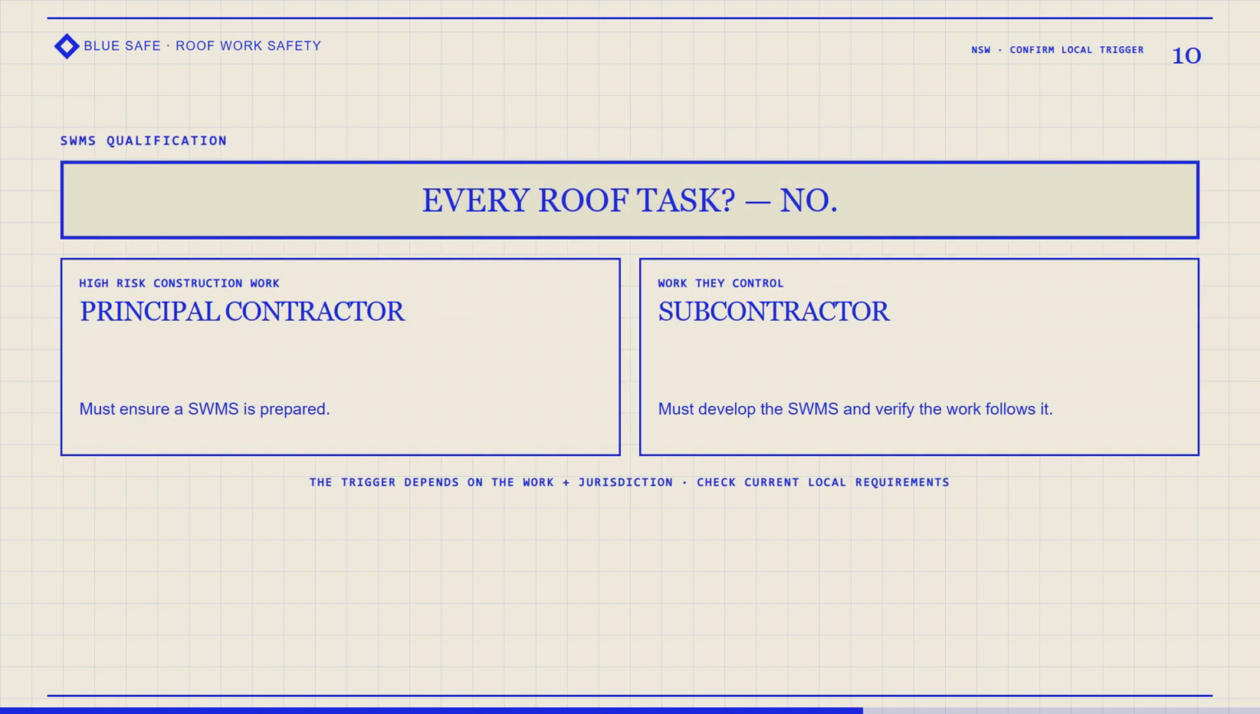Do not assume every roof task needs a SWMS. In New South Wales, principal contractors must ensure SWMS is prepared for high-risk construction work. Subcontractors must develop a SWMS for high-risk construction work they control and verify that the work follows it. The trigger depends on the work and jurisdiction, so confirm the local requirements.